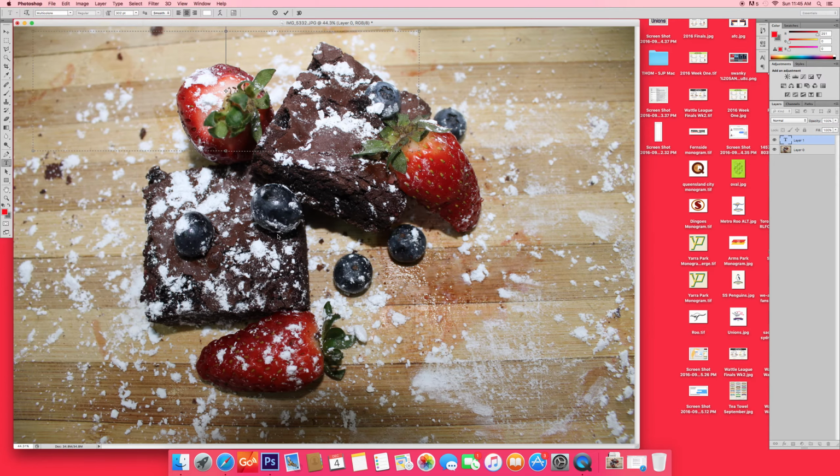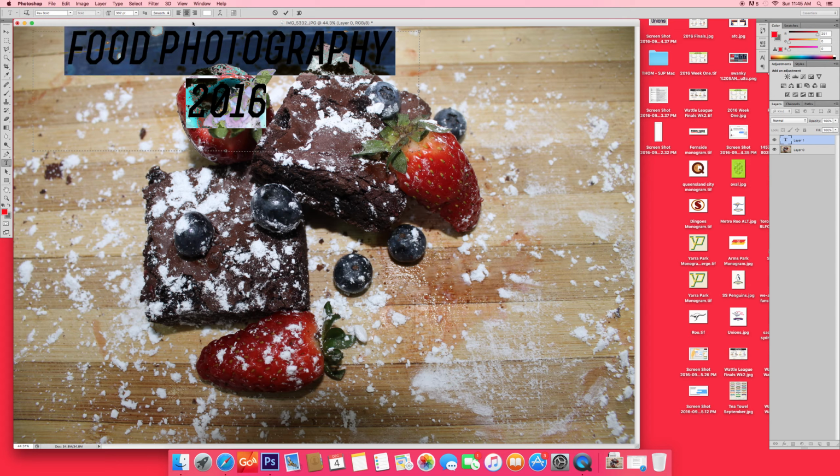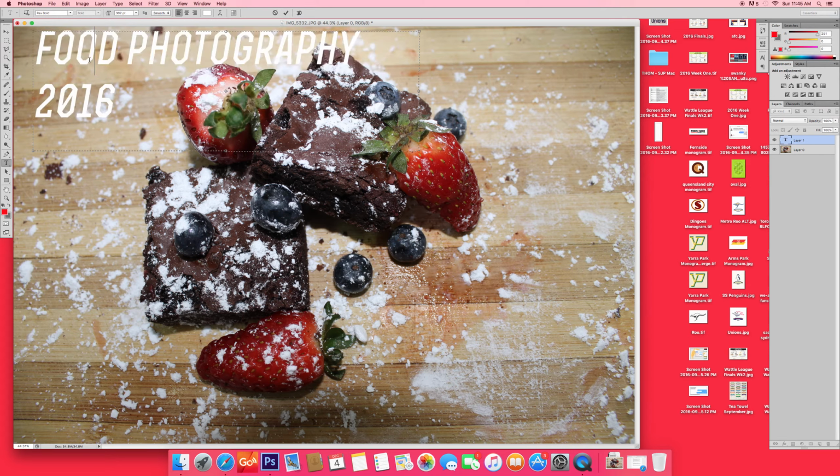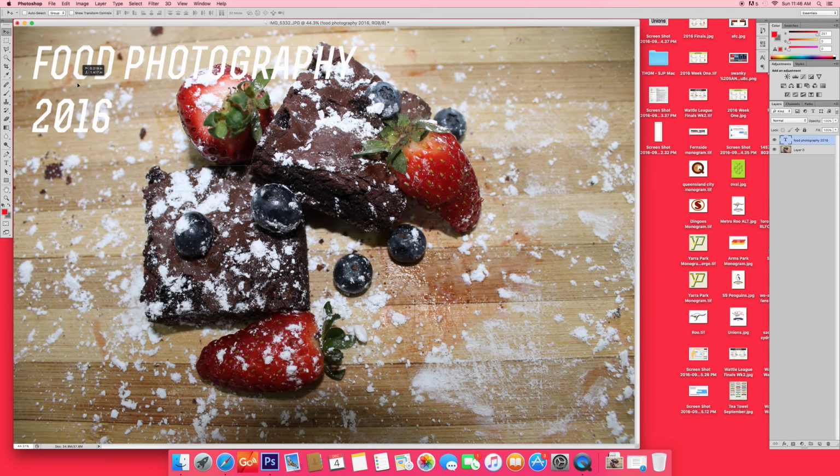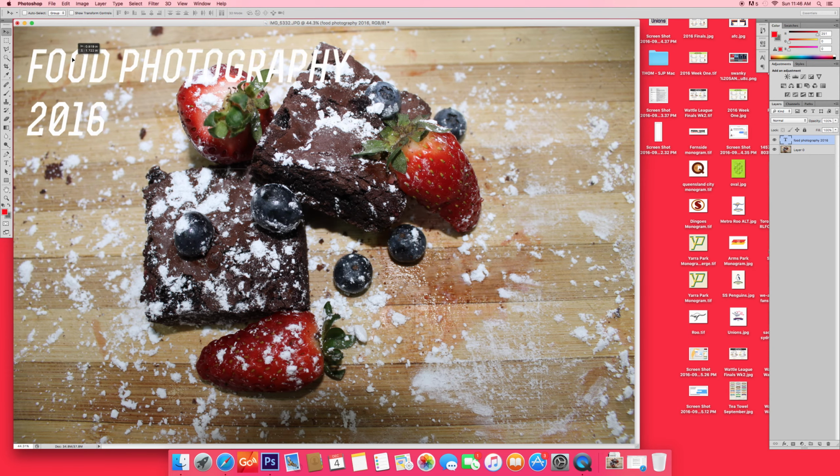Rex Bold, for example, and I'm going to type food photography. Sorry, bad spelling. 2016. And then I can, for example, make that adjusted. I can click here, and that means I've stopped editing, and then I can click on the move tool and I can move that around the page wherever I want to.